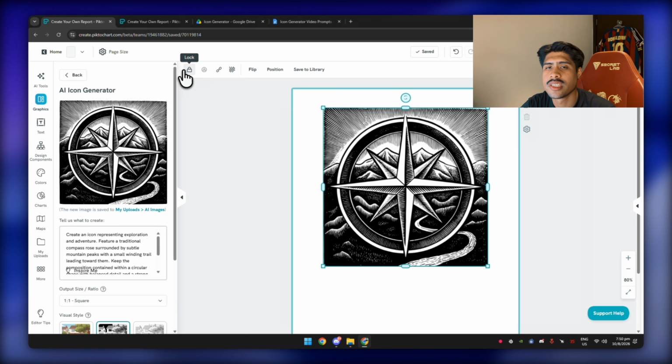Really all there is to this. That's how you can use the icon generator in Piktochart. Describe the icon you need and pick the style that fits your needs.